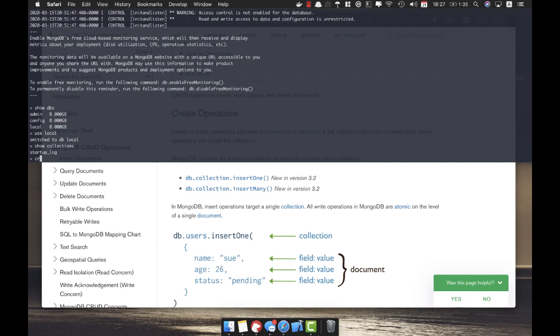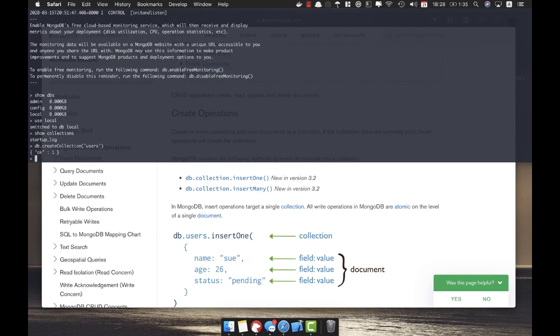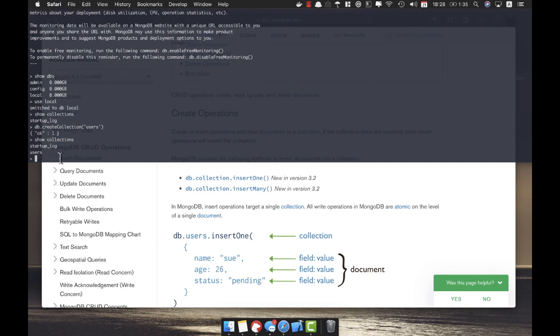Let's create one. So the command is db.createCollection, and the name of the collection, which will be in this case users, right? We have a return here, which is okay. And if we type show collections again, we have our collection created here, which right now is empty.